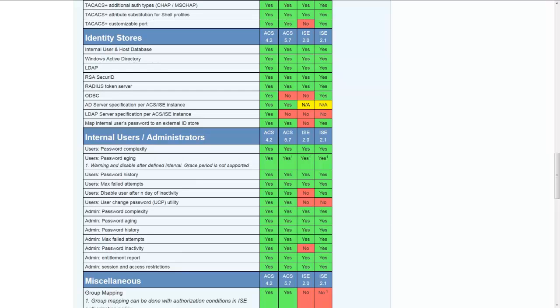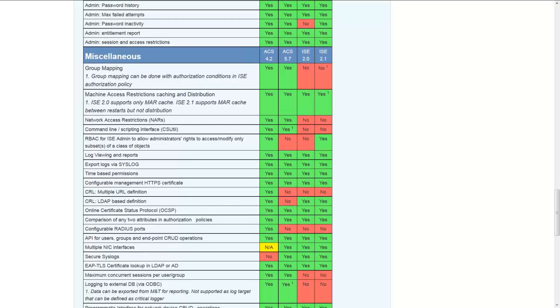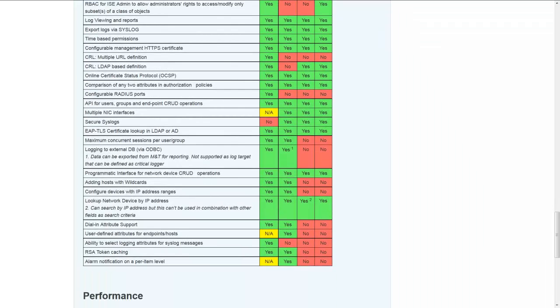So in the internal user and administrator section, most of the functionality has already been supported, and the user change password utility is brought up, and it is one of the features that's not planned for the next release. Group mapping will never be supported because this functionality can be configured using inline authorization condition in the authorization policy. Network access restrictions is planned for the next release. Configurable RADIUS ports is planned as well for the next release. So does the maximum concurrent session per user group.